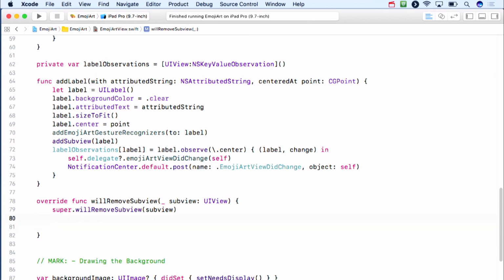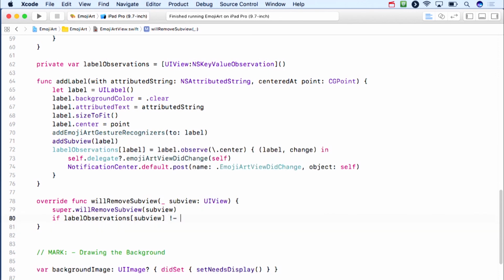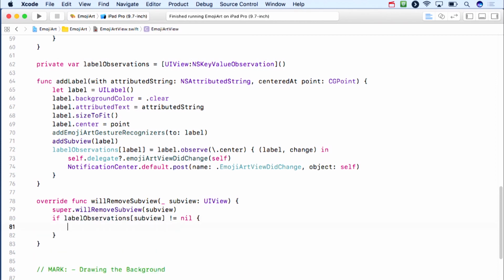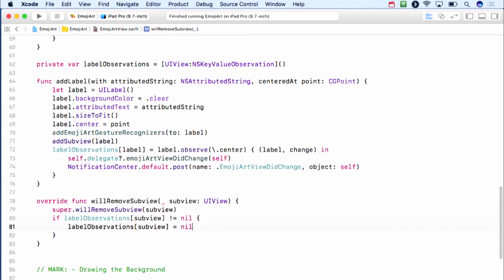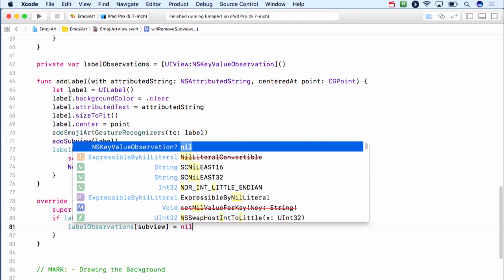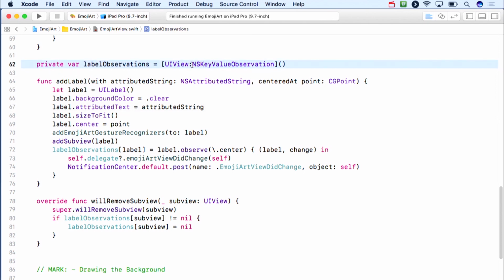All I'm going to do here is check to make sure that this view that's being removed is actually in the labelObservations. So I'm going to say if labelObservations sub that subview does not equal nil, in other words, we have an observation for it, then I'm going to set the label observation for that subview to nil. Boom, it just left the heap. As soon as I clear that thing out of this, it went away, it stops observing, which is exactly what I want. Everyone got that? So that's all we need to do this.